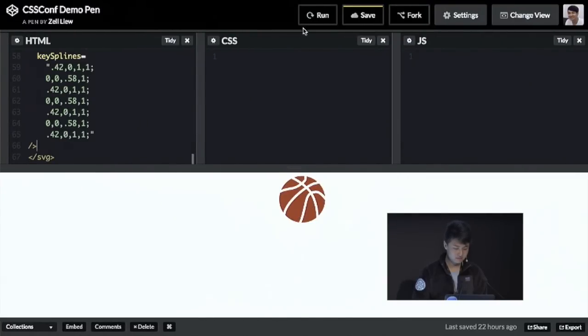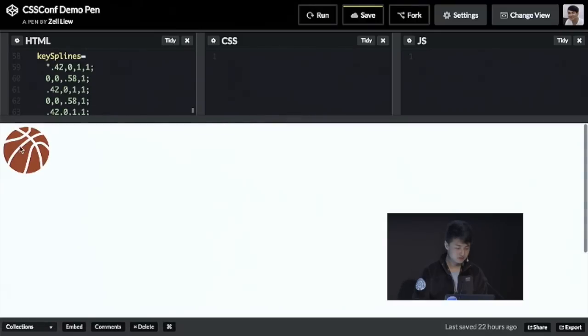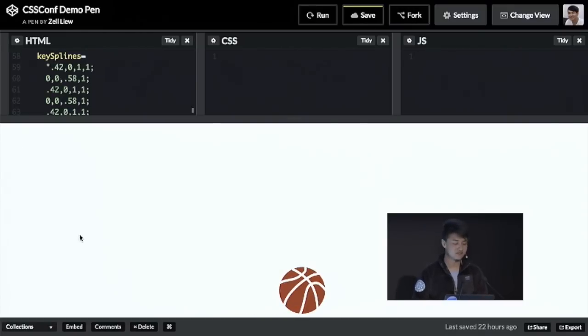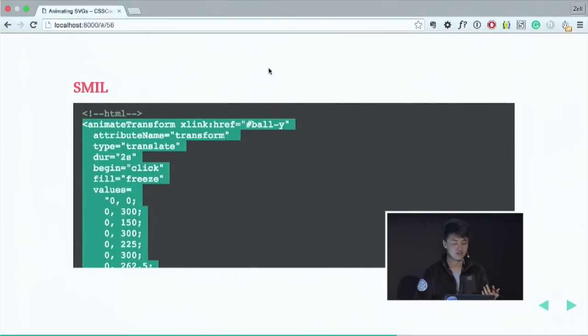Now, refresh. Great, we have something like the CSS ball that we have. The calculations are exactly the same, so you see that it bounces a little bit jerkily as well, because we have to calculate the whole thing by ourselves.